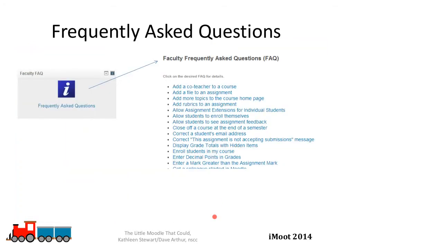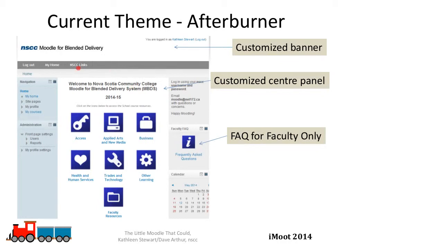Oh, another thing I forgot to mention here. I lost a slide somehow, and I don't know how I did it.